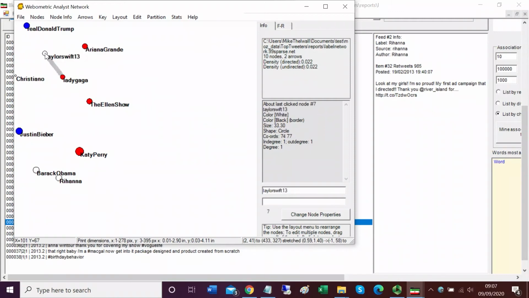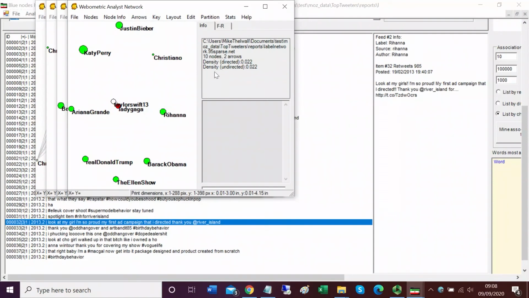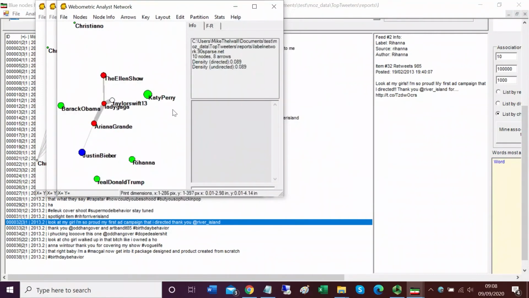I couldn't see the connection, so I just clicked on the node to drag it away, and we can see that if we only look at the strongest connections, there's just one between Lady Gaga and Taylor Swift. So this is a sparse network 99, only connections that are 99% the strength of the strongest one. This is a sparse network 95, which is similar, also Taylor Swift and Lady Gaga. This is a slightly more connected network. It's a sparse network 90.